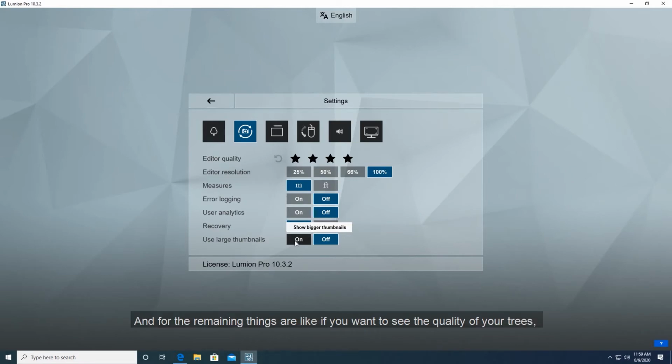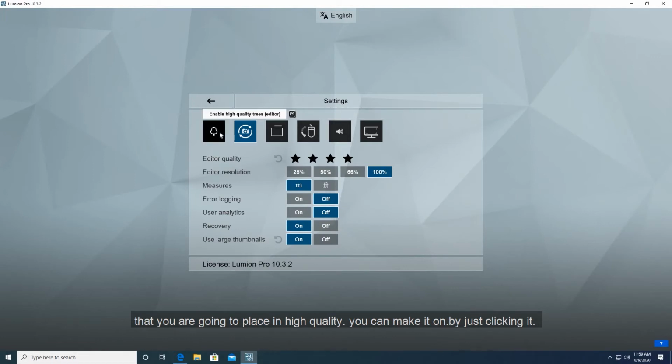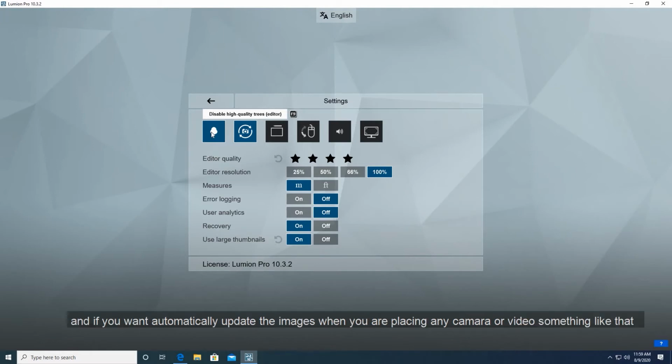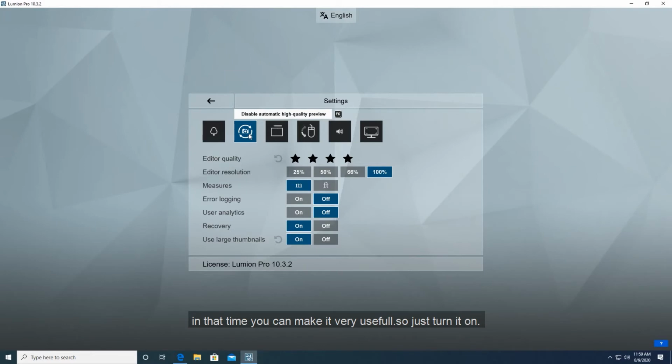And for the remaining things, if you want to see the quality of the trees that you are going to place in high quality, you can turn it on by just clicking it. And if you don't want to keep it, because it takes a lot of loading and sometimes will hang the system, in that case you can turn it off. And if you want the images to update automatically when you are placing any camera, video or something like that, you can make it very useful. So just turn it off.